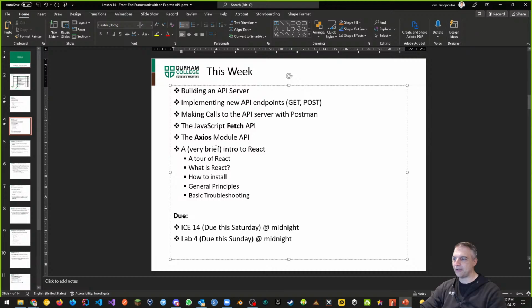Then we'll do a very brief intro to React, a tour of how React works, what it is, how to install it, general principles about how it works and how to connect stuff, and some troubleshooting when we finish off our in-class exercise. This ICE is due on Saturday, and Lab 4, like we said before, is moved to Sunday. So those are the things that are happening now.